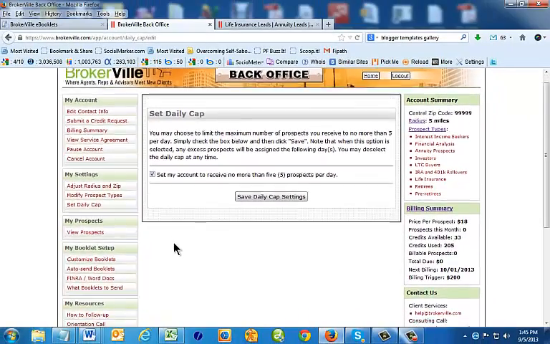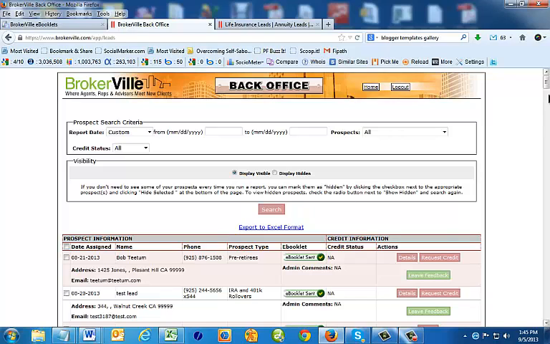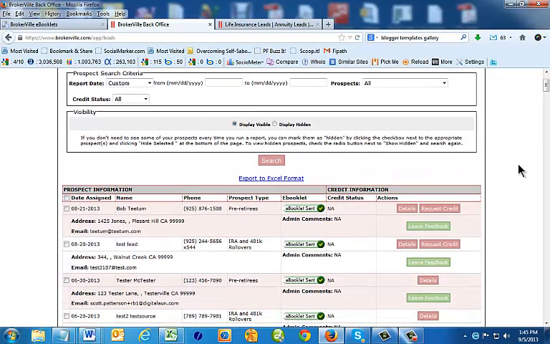Okay. Let's go under My Prospects on the left side. There's a link that says View Prospects. Click on that. It usually takes about 4 or 5 seconds until that opens up. If you don't have any prospects yet in your account, nothing will show. But if you do, what you see there is the list of the prospects that have been assigned to you based on your criteria. You see the columns: the name, the phone number, the booklet type they requested, their address, their email address, etc. So this is where you can always see all your prospects.